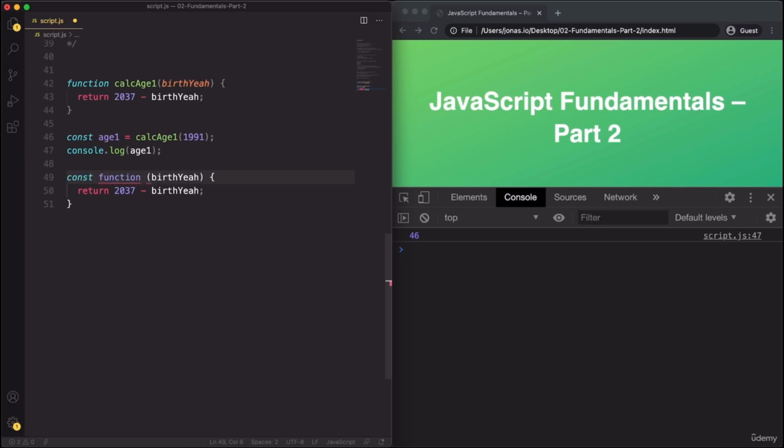And that variable will then be the function. So let's call it calc_h2. So again, we did write the function in a very similar way, but we didn't give it a name here. So it's a function without a name, basically, which is also called an anonymous function.